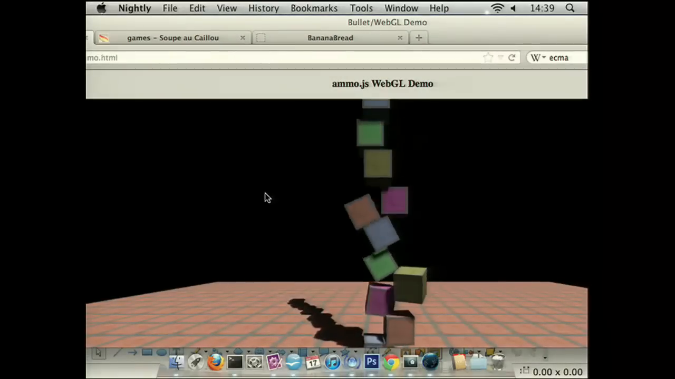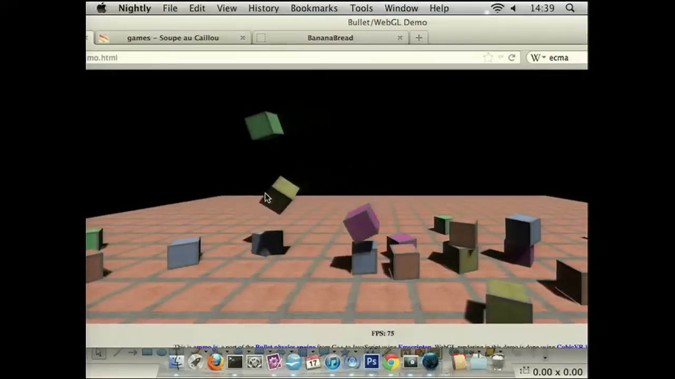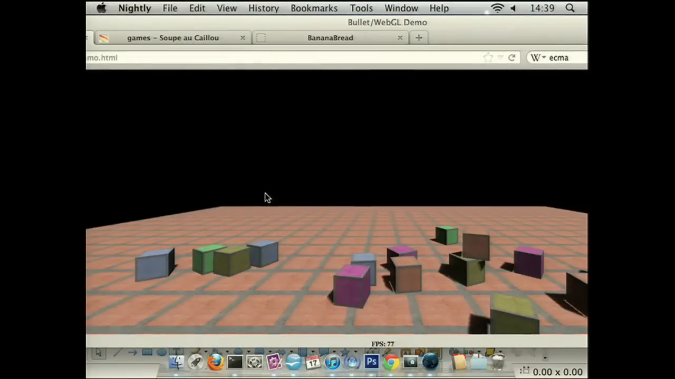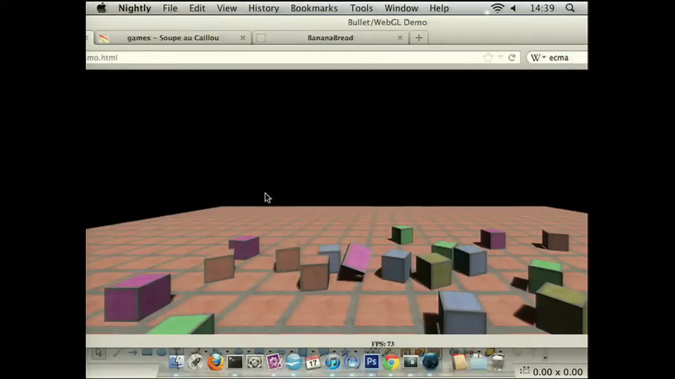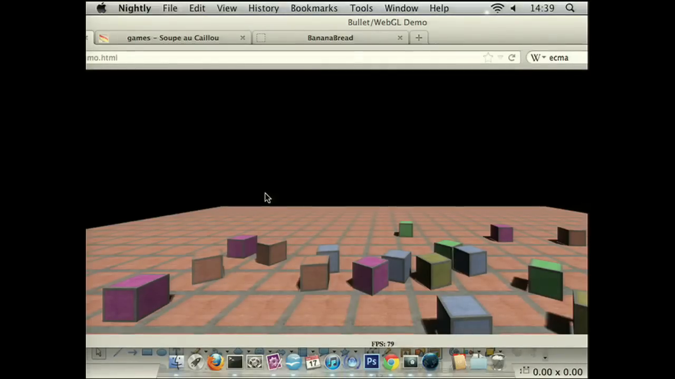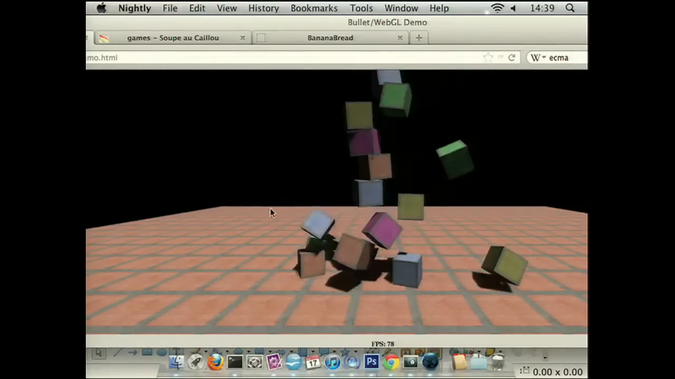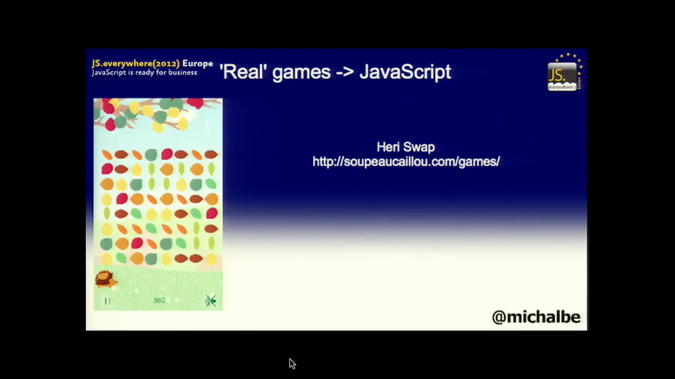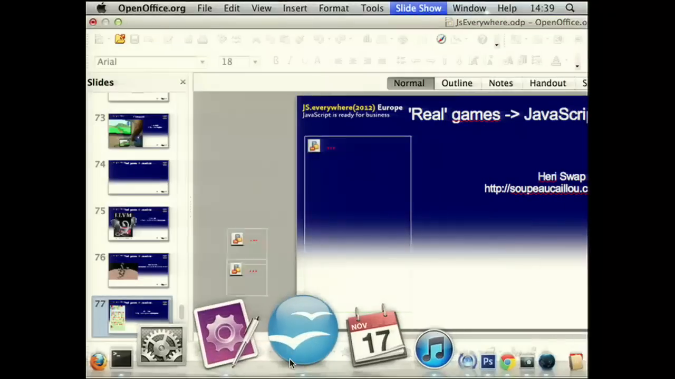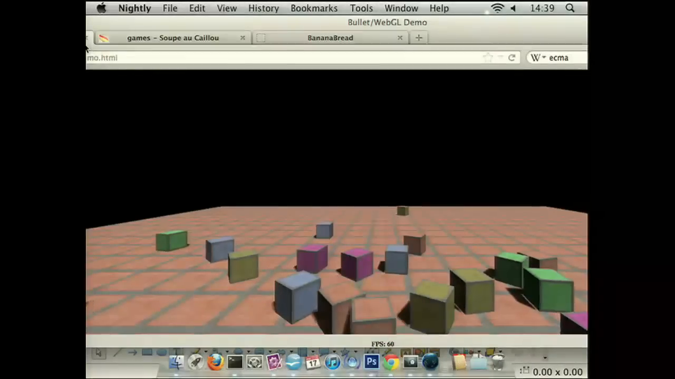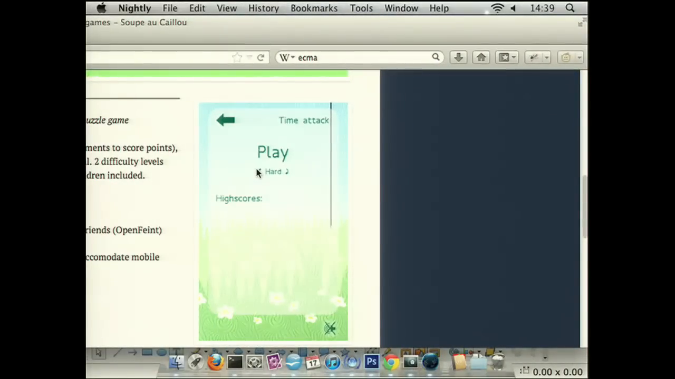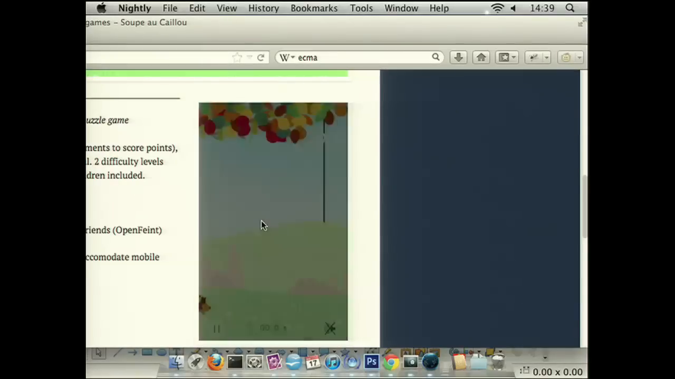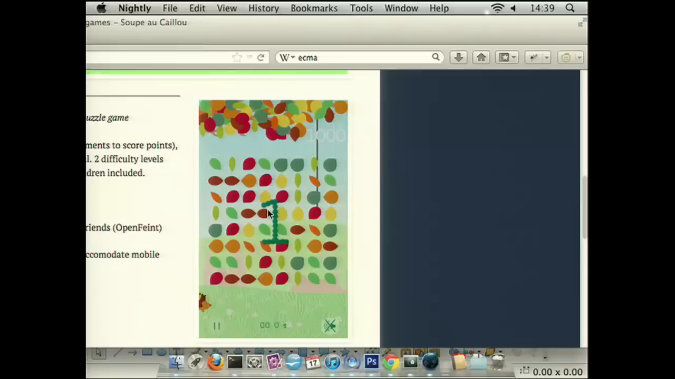That's the 3D physics engine, Bullet.js, compiled from C to JavaScript without any modifications in the JavaScript code. It uses WebGL for rendering, and we can achieve up to 80 frames per second. That's really great. But that's just a demo, right? So what about games? Maybe not a really big title or some big stuff, but we have games already compiled from C to JavaScript, like this one. It's a simple match three game.